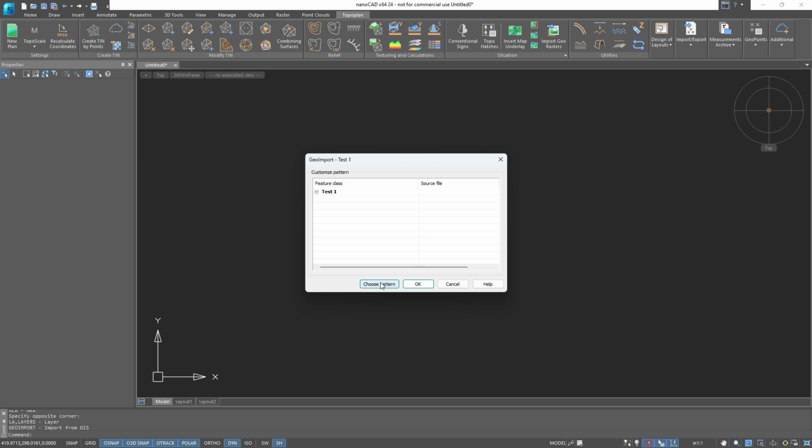First, create a new template. Then specify the corresponding input file. Template names are displayed in the left column, feature class, and source files in the right column, source file. Create a set of classes to load data about green zones, plots, and water objects.